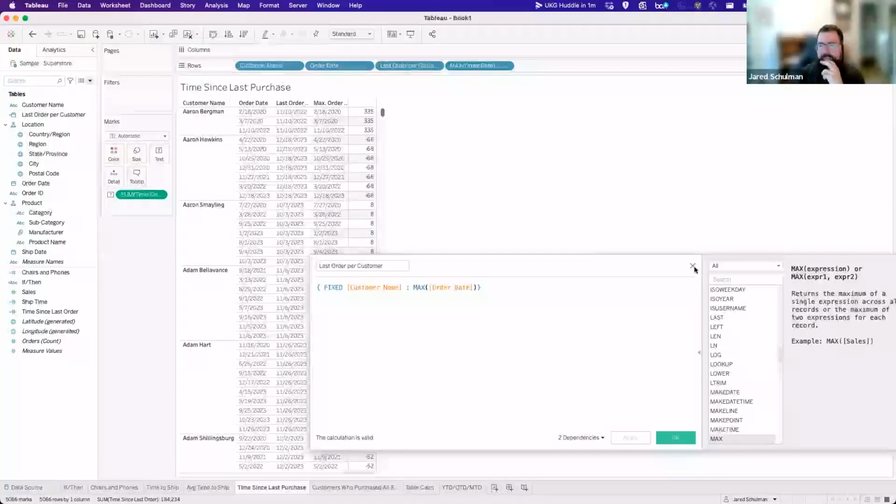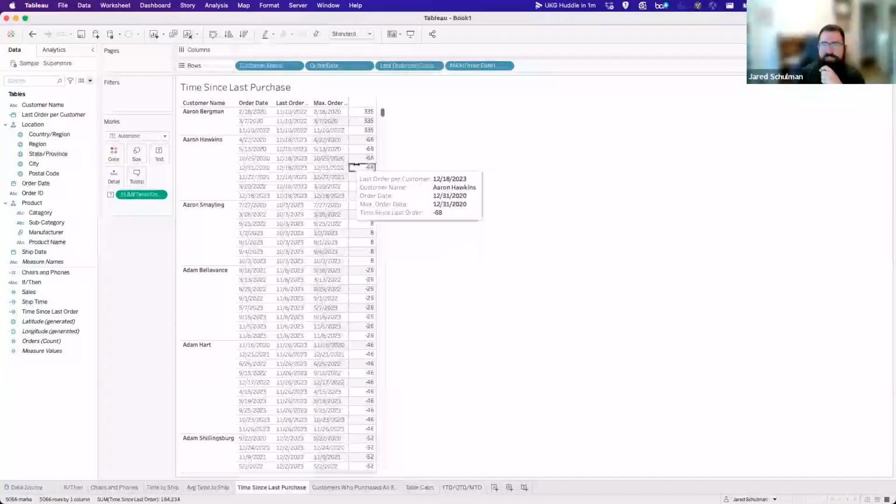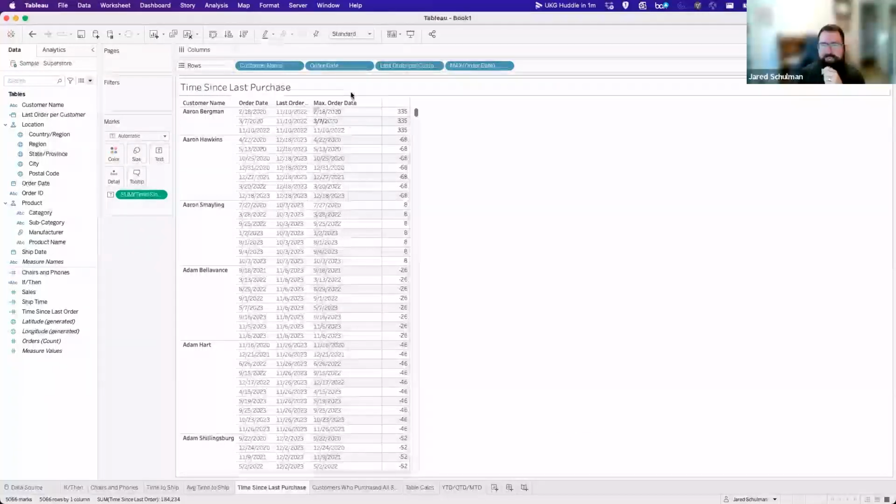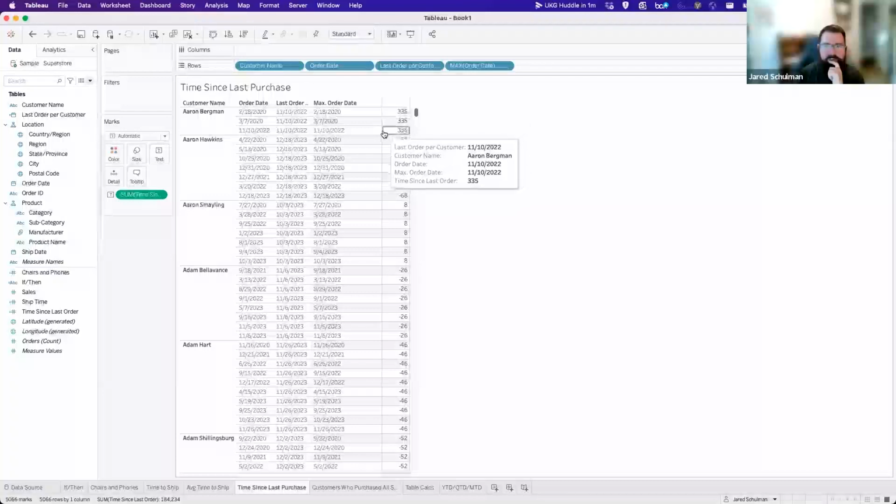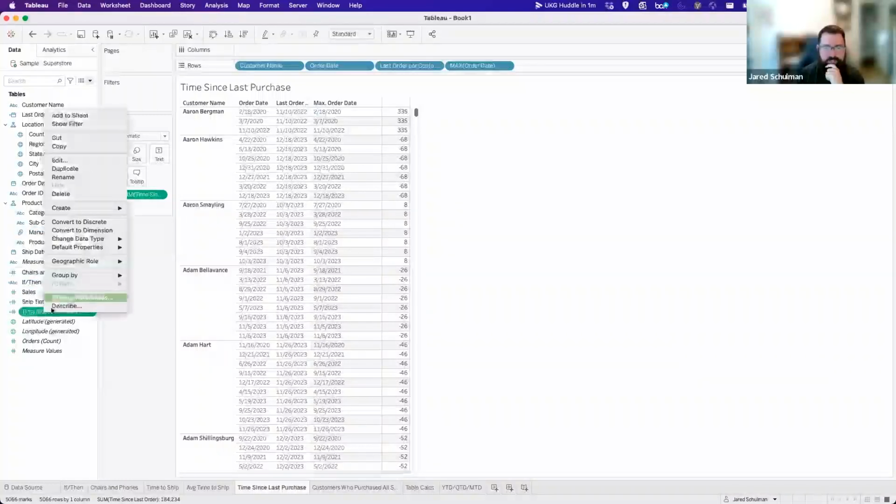The reason that we fix it at the customer name level is because if we bring out that max order date, it's looking at it at the level of detail of the visualization. And right now we have customer name and order date in the view. So when it looks at max order date without the fixed level of detail, we're just seeing the max order date per row on the crosstab that we have in the view. And that doesn't really give us what we're looking for.